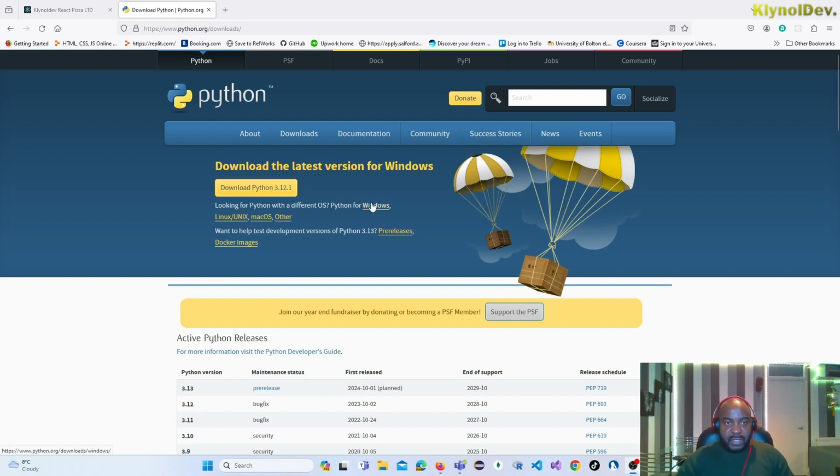Firstly, you should download Python. If you look at my screen here, I have the link where you can download Python. I will leave the link in the comments below, so if you cannot access it, you can click on it to download Python. So here's the link. I already have Python installed on my system.